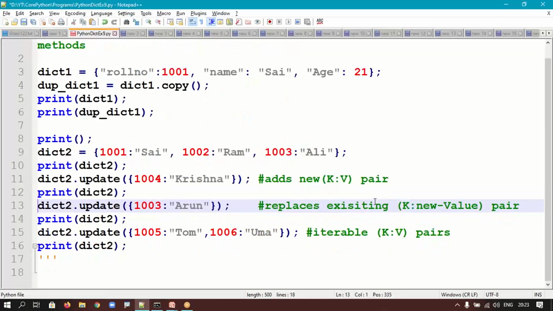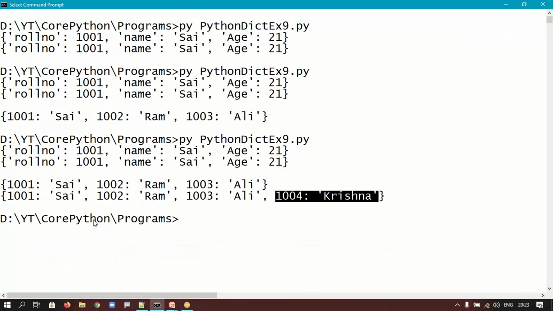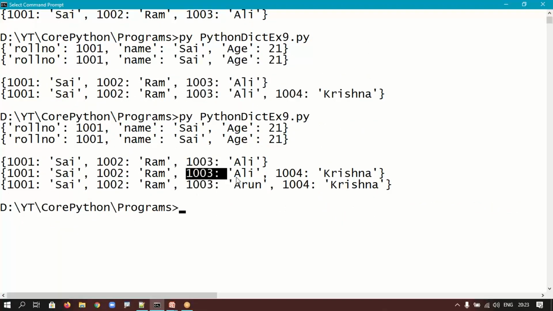Next, dict2.update. Here I'm passing a dictionary with key value pair as input parameter, 1003 Arun. Since 1003 is already available, Ali will be replaced by Arun. Print dict2. Save this and run. So 1003 Ali is replaced by Arun.